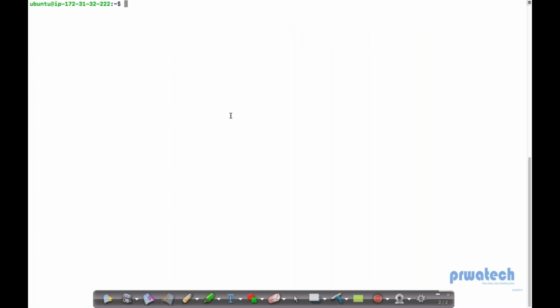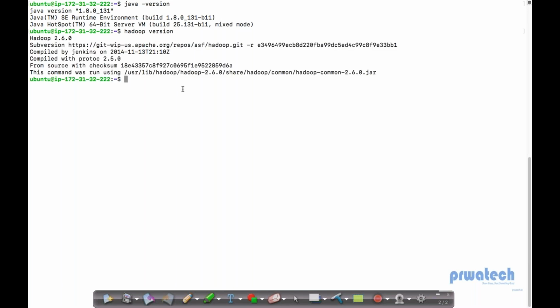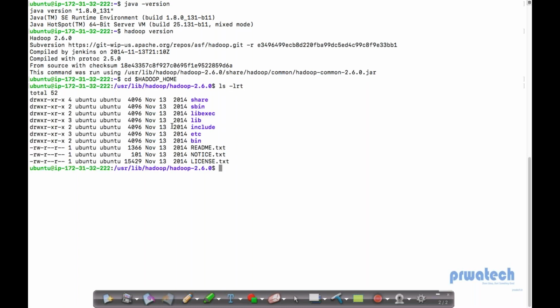Whenever you log in, always run this command first. Check whether the Java version is working. Hadoop version is also running. Once this is done, then we'll go to cd HADOOP_HOME, ls -lrt. Now, how many configuration folders are important here for you? So the folders which we often refer to for configurations or for file movement are bin, sbin, lib. These 3 folders are important.